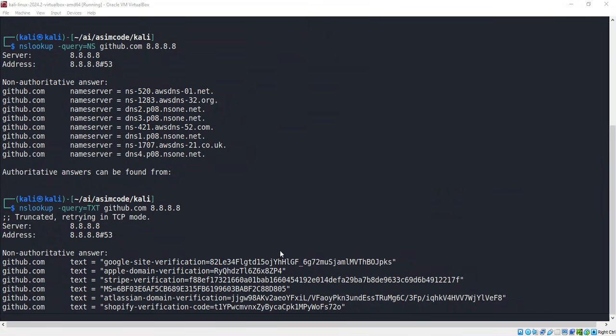We have completed all DNS enumeration lookups. Now, let's summarize what we learned today. DNS enumeration is an essential step in reconnaissance for cybersecurity professionals.